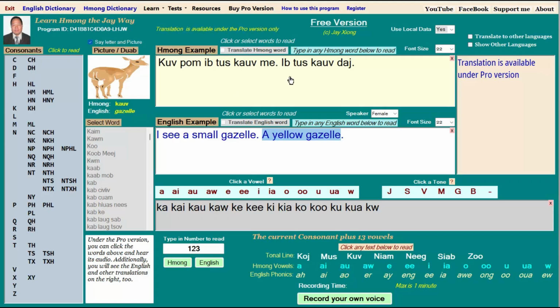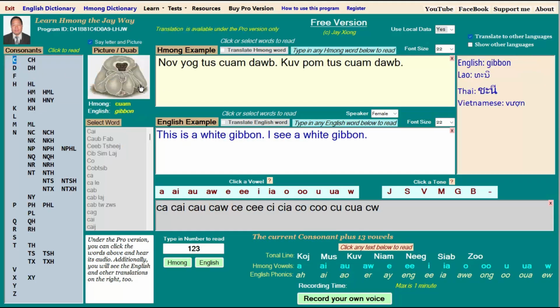Additionally, you will be able to click on any of these words here and it'll be translated to other languages that you have checked over here. For example, if you wanted to see translation to other languages, you'll check here. Now if we click on any of the consonants here, the word will be translated over here. So cho, chua. Gibbon. It will be translated to English, Lao, Thai, and Vietnamese.